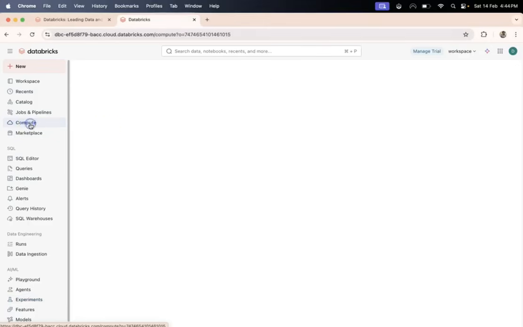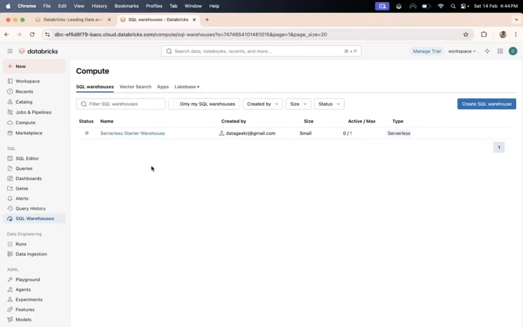So I'll come here to the compute, and on the compute you can see the serverless starter warehouse. Now this warehouse has been provided for free for at least 14 days. You can try it out. So this warehouse is something that you can attach. Now what does it mean to attach it? Whenever you are running some script or some notebooks, you can attach this serverless warehouse.